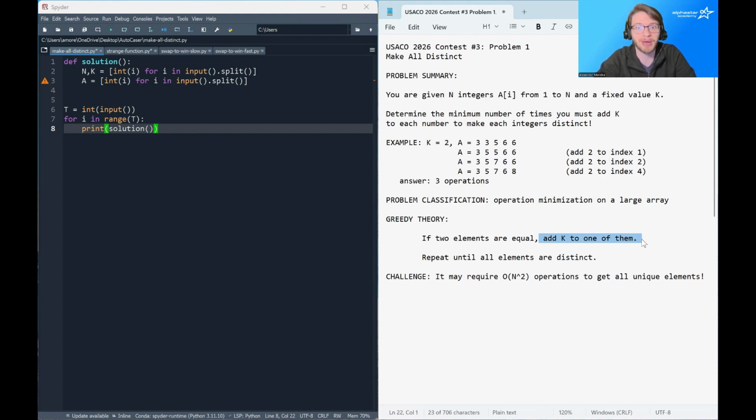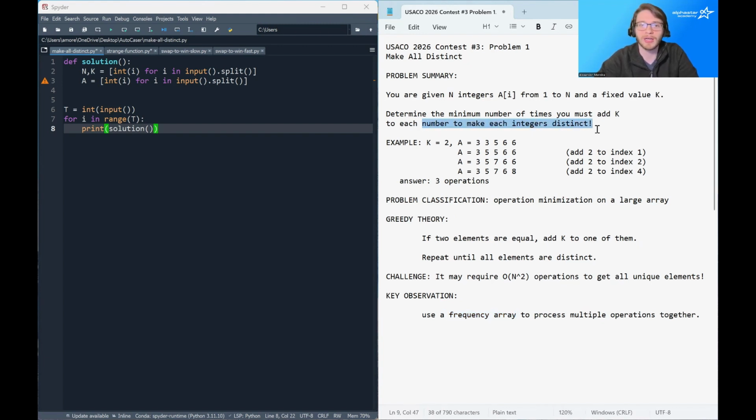The key observation in this problem is that we want to solve this question using a frequency array. Anytime a problem asks about the number of numbers, or having unique numbers, or the presence of unique or non-unique numbers, I'm always going to want to think of a frequency array.